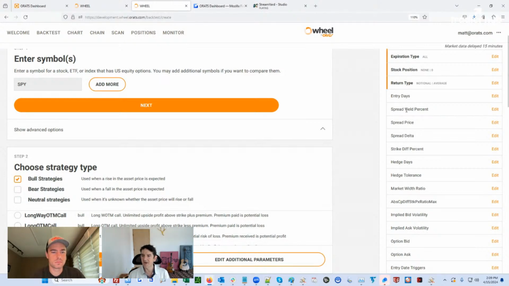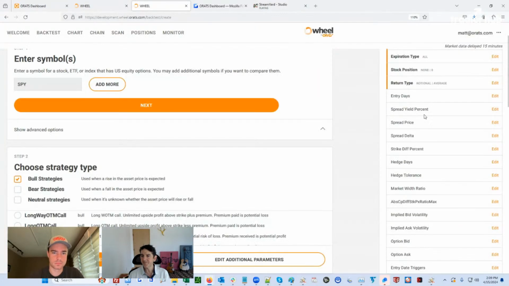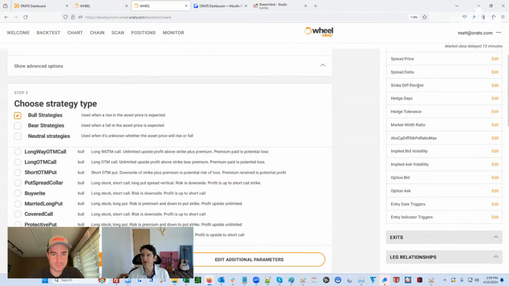There's a spread yield percent. So when we're selling this put spread, we have to get a certain amount of option entry price divided by stock price. So it's a ratio that you would adhere to, a minimum and maximum. There's absolute spread price, absolute deltas, spread price difference. That means the stock difference. Excuse me, this strike difference means, so if you're $10 wide, you have to sell it for at least 20% of that, or something, and then you could also get out at a certain percent.